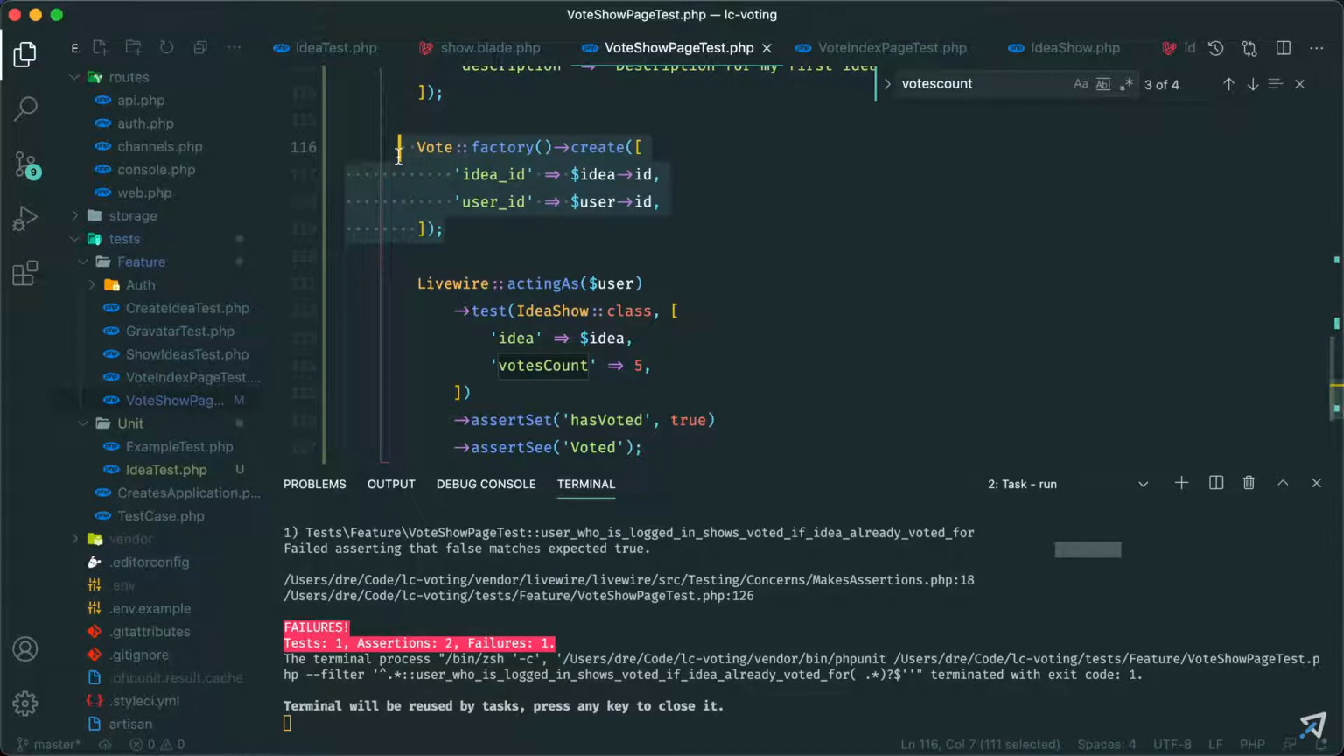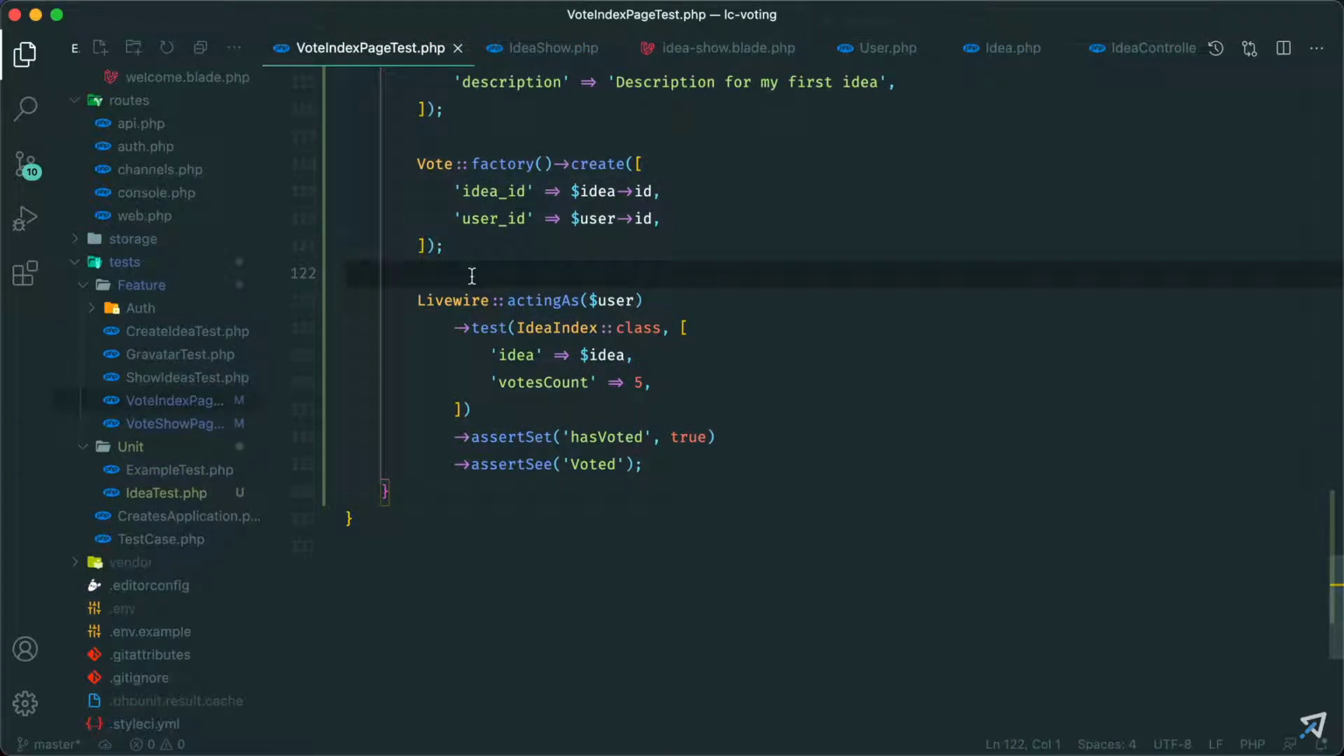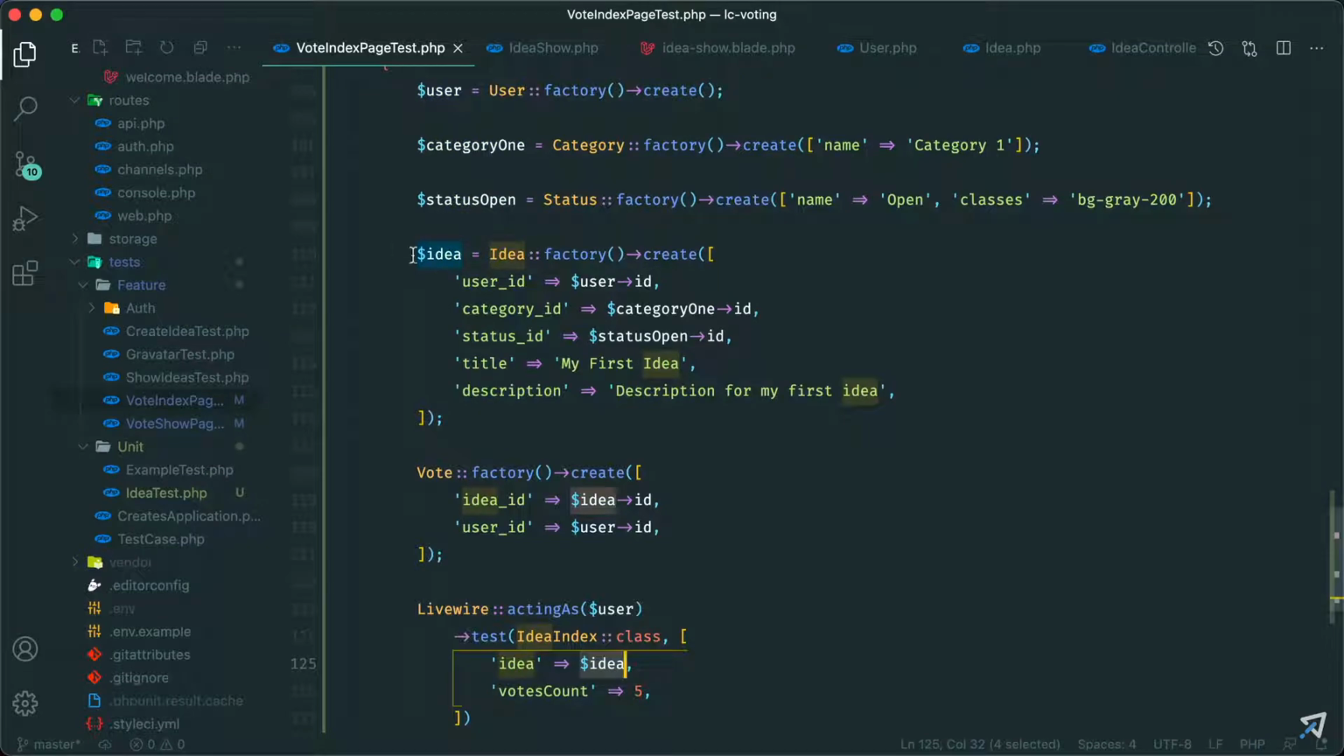And I'm going to do the same thing for idea, but I'll just paste it in because it's pretty much the same thing. So the test is actually a bit different on the index page. So the only change I've made here is I changed the Livewire component. And the problem is we're testing the Livewire component in isolation. So here's the test for it. And the idea comes from here. So where we created it up here.